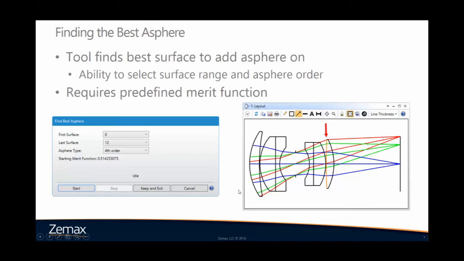Okay, there are two additional tools that I'll talk about very quickly here. The Find Best Asphere tool is really valuable and widely used by a lot of optical designers. It automates the process of figuring out which surface in your system would benefit the performance of the system most by turning it into an Asphere.